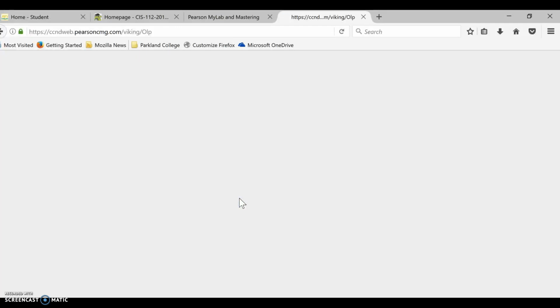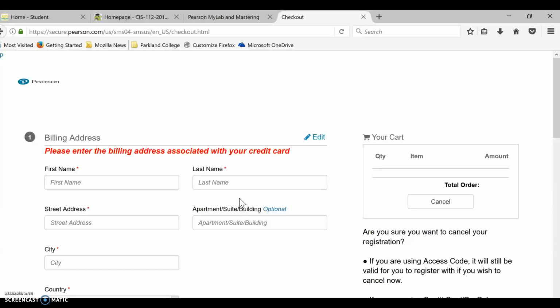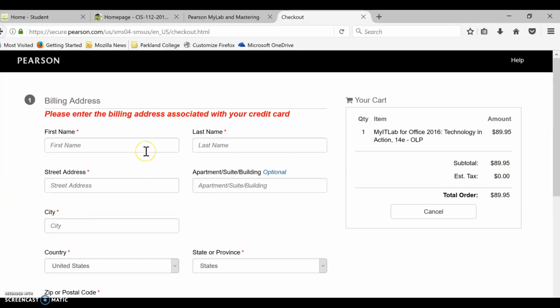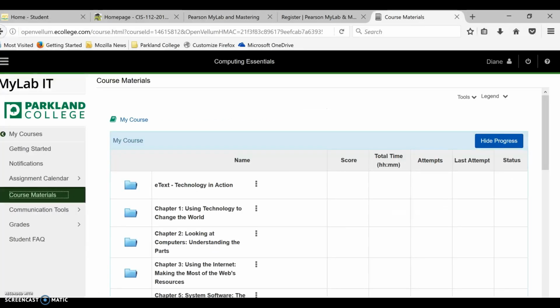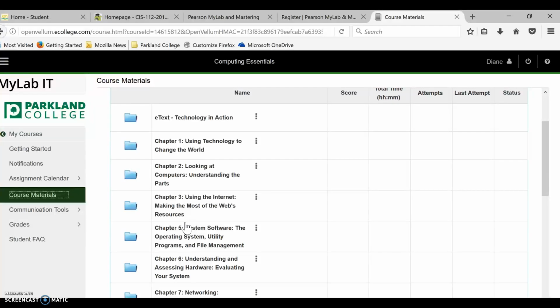Okay, so we're going to choose, because she has already bought the textbook, so we're going to go through here. And the $89.95 is going to give her this information. So what we're going to do, I'm going to pause in here. For this particular case, the student already had purchased the textbook online, and she chose just to get the access to MyITLab. Now here is what MyITLab looks like.